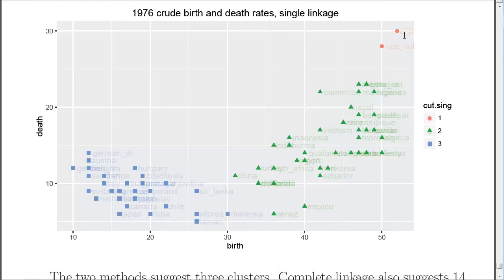And these poor 2 countries, Afghanistan and Upper Volta, I think, end up staying away from everyone else because there was just too much of a rift here. So we have these long clusters, probably harder to interpret than the complete linkage for sure.